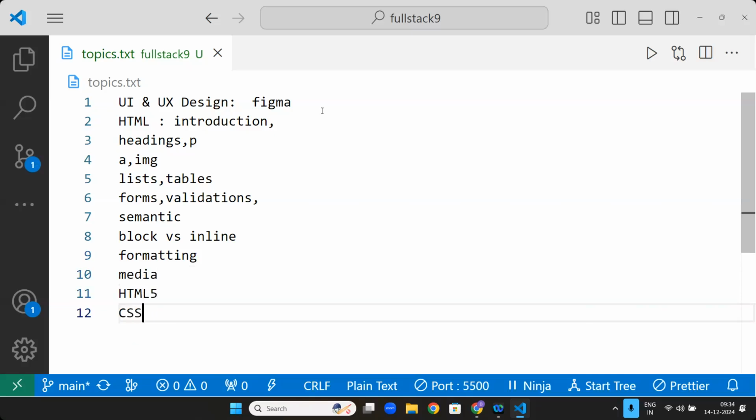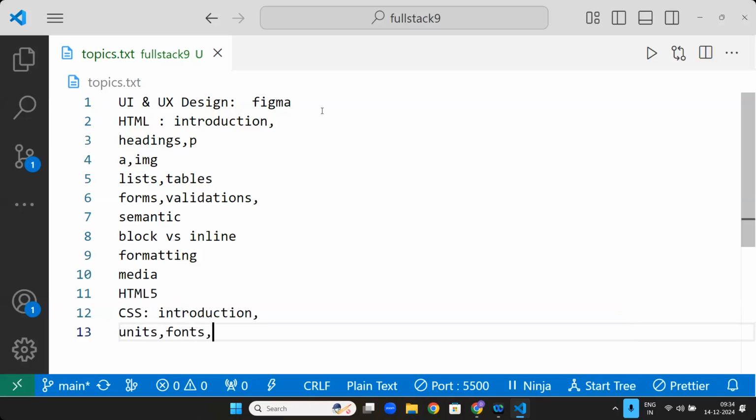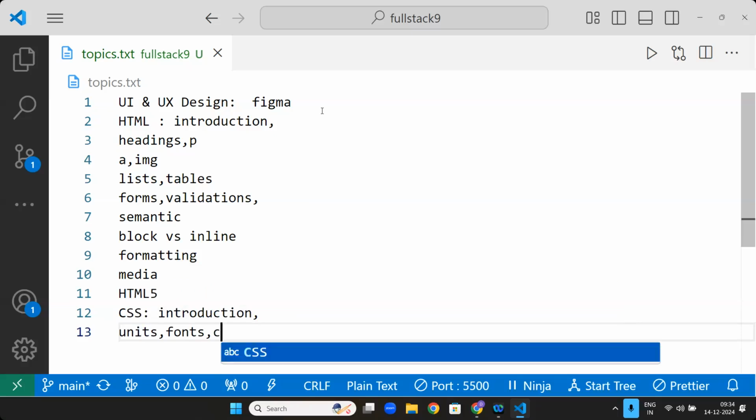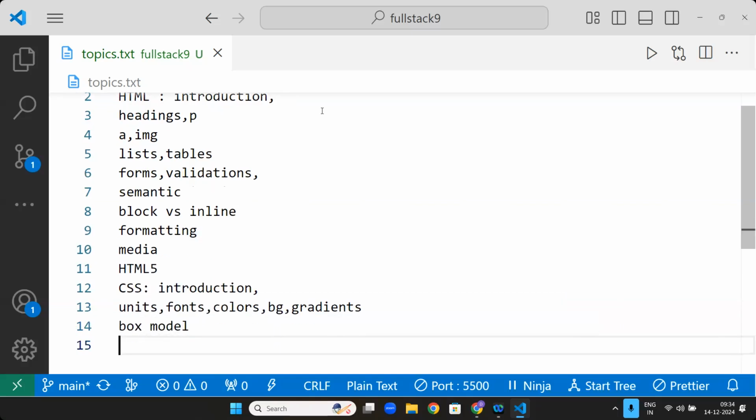Next, we discussed CSS. In CSS, we discussed the introduction of CSS. We discussed units, fonts, colors. We discussed background. We discussed in colors only how the background will be there, gradients will be there. Then next we discussed box model, padding, margin, border radius.